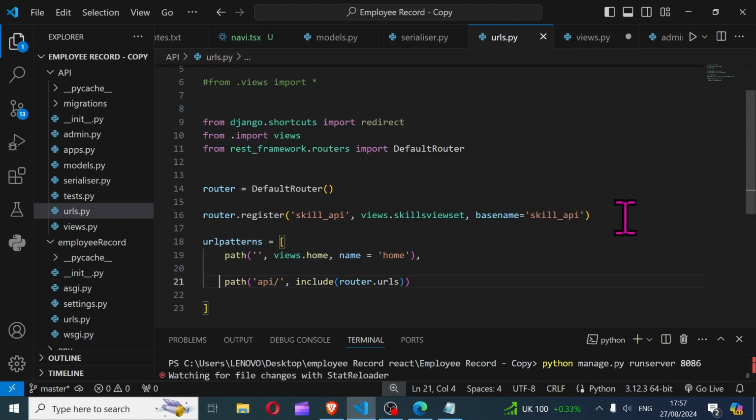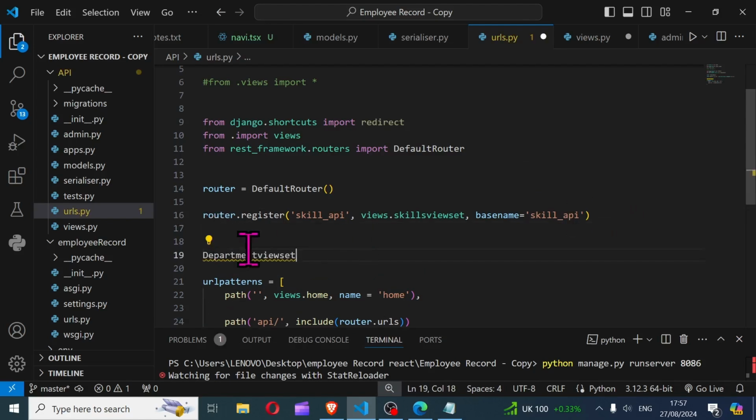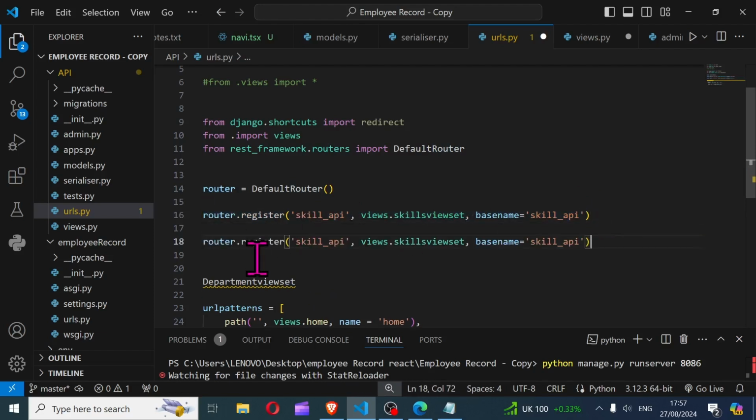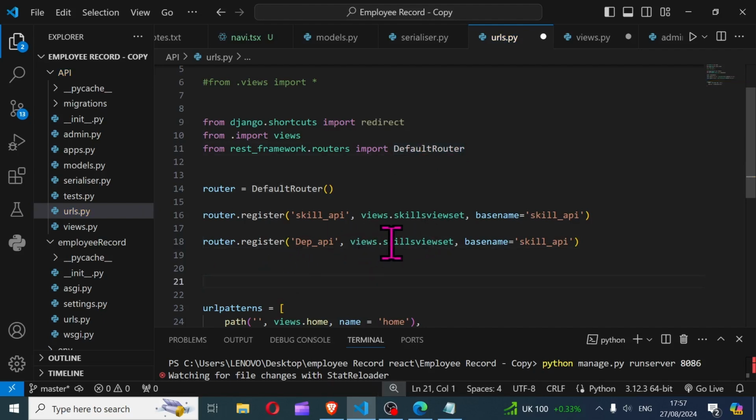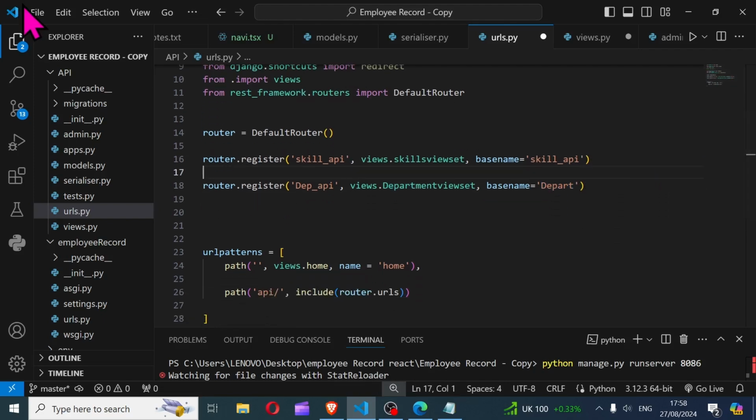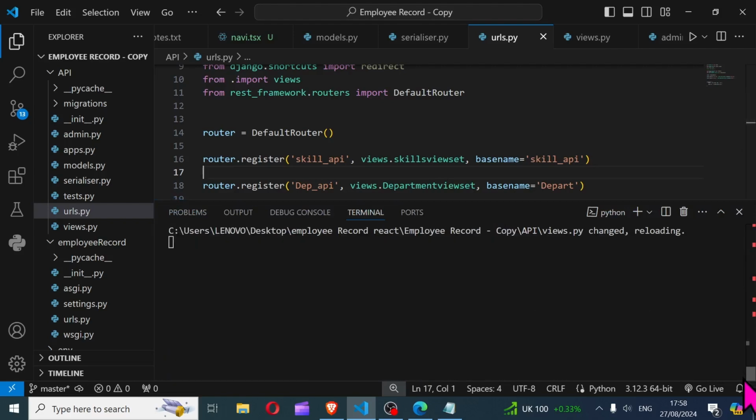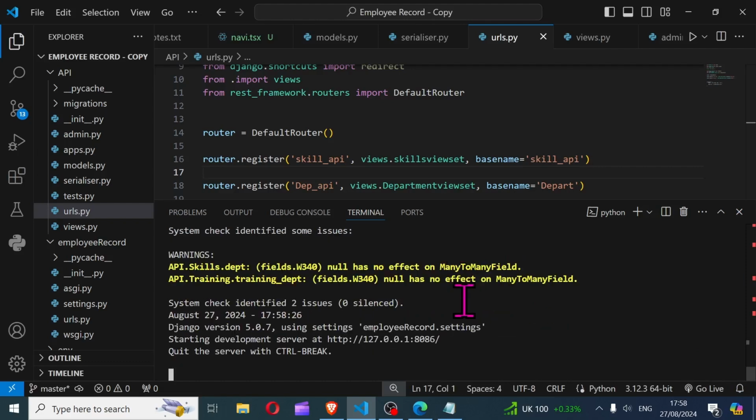So now come to this point. I'm just going to paste that view sets and then I'll copy this, Control C, Control V, and then router.register skill API changes to departments or whatever you want to call it, department API, and then ViewSet is going to be views.DepartmentViewSets, and base name is going to be departments, whatever you want, it doesn't matter. So yeah, now I'm going to click on file and save all. Let me end this, Control C.